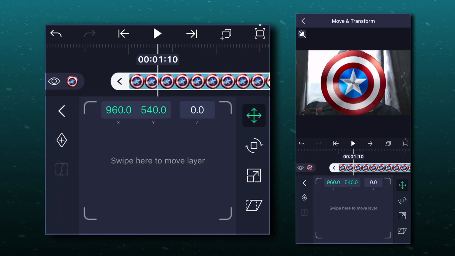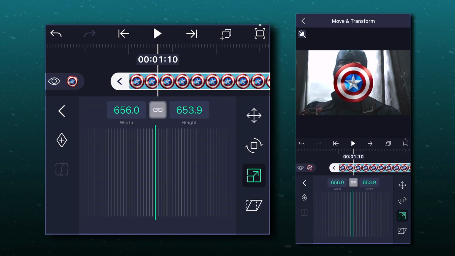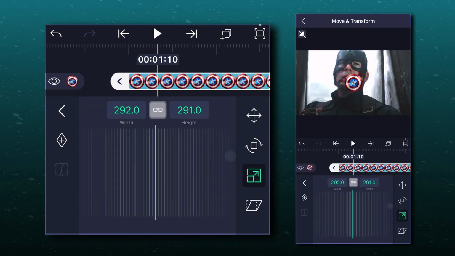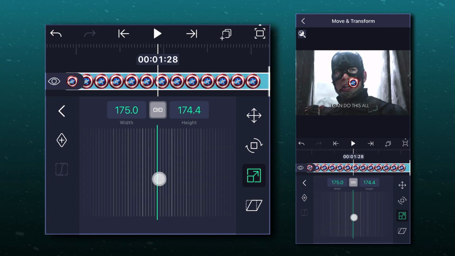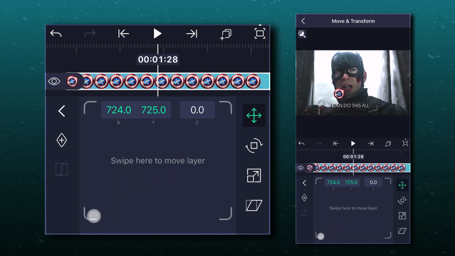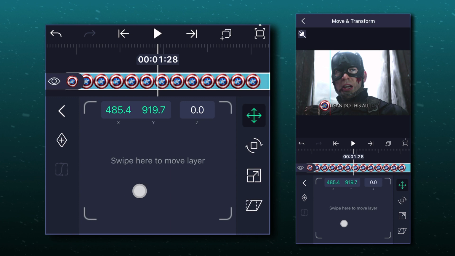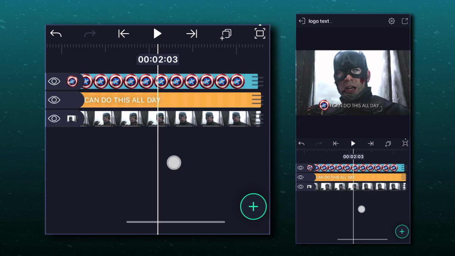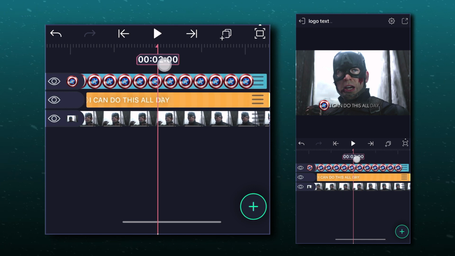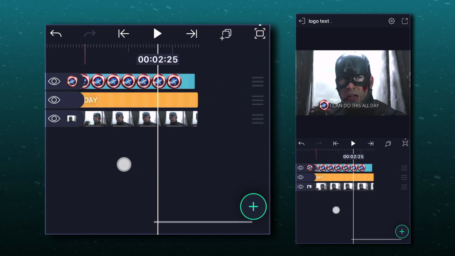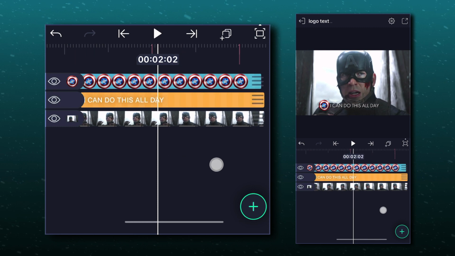Select the logo and adjust its size and position so that it is placed perfectly on the left side. Now let's add two markers for our transition. I'll be keeping them 1 second apart. This will make the transition smooth.